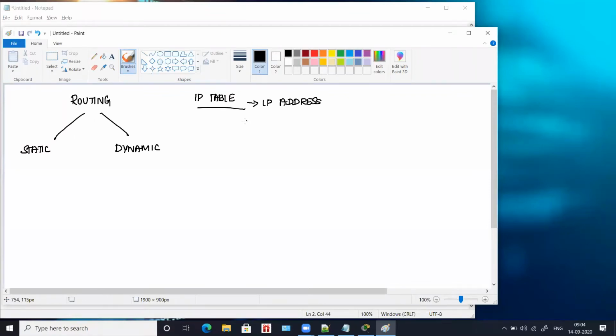So what type of IP address is it going to store? A router will store two things in its IP table. One is known network ID and another one is unknown network ID. So in its IP table, it is going to store either known network IDs or unknown network IDs. We'll see what that is. Let's start with static routing today, but I'll tell you the difference between static and dynamic routing.